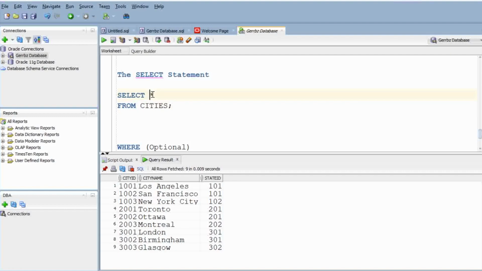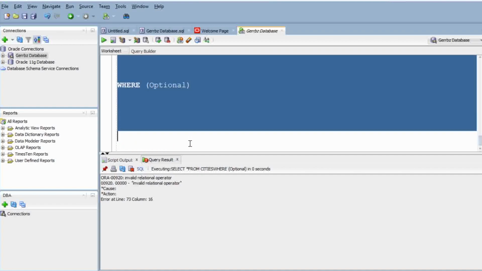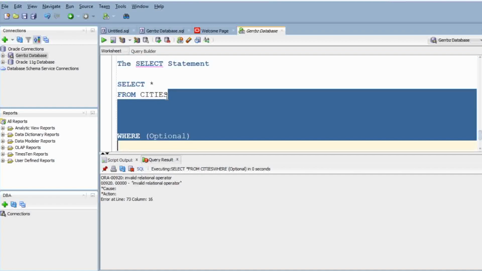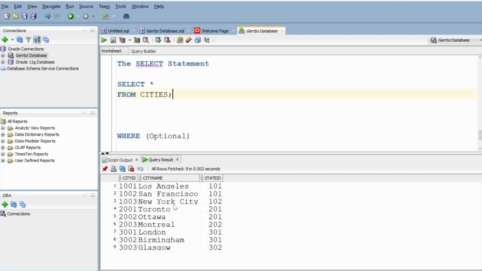So the star indicates a wildcard. That's basically going to pull any column and all data that exists in this table. And again, cities is the table name. What's super important is you need to always add the semicolon to end your query. If you don't, it's going to fail because it basically doesn't know where the query ends. So make sure you've got your semicolon, and then you've got your table here.